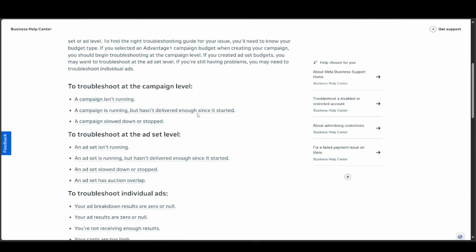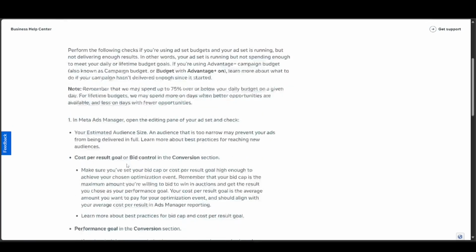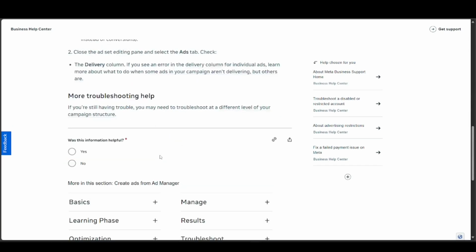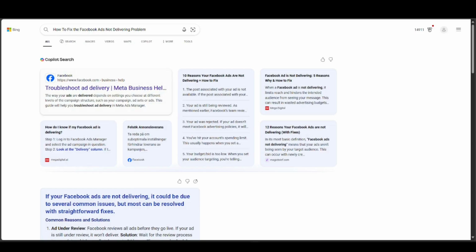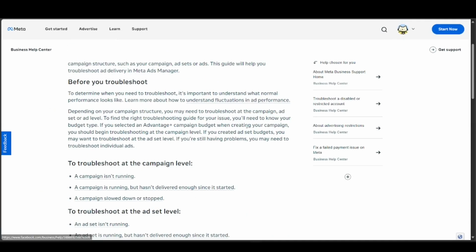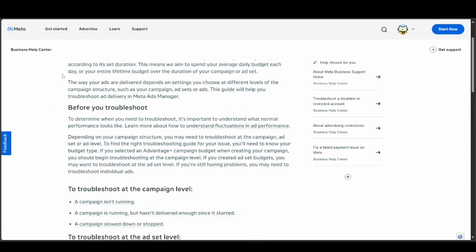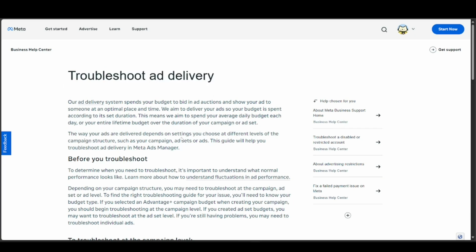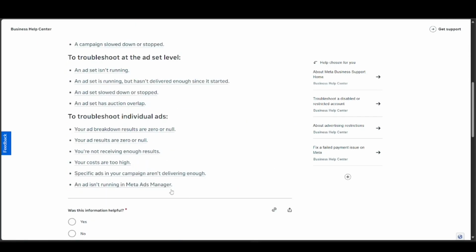So for example, if you're at the ad set level and an ad set is running but hasn't delivered enough since it started, just go ahead and choose that specific one to learn more about how to troubleshoot that specific problem. But if you have something else, just go ahead and choose from the other different options. But anyways, again, just go to your preferred browser and search for Facebook troubleshoot ad delivery, and you should be able to find the information on how to do so over here.